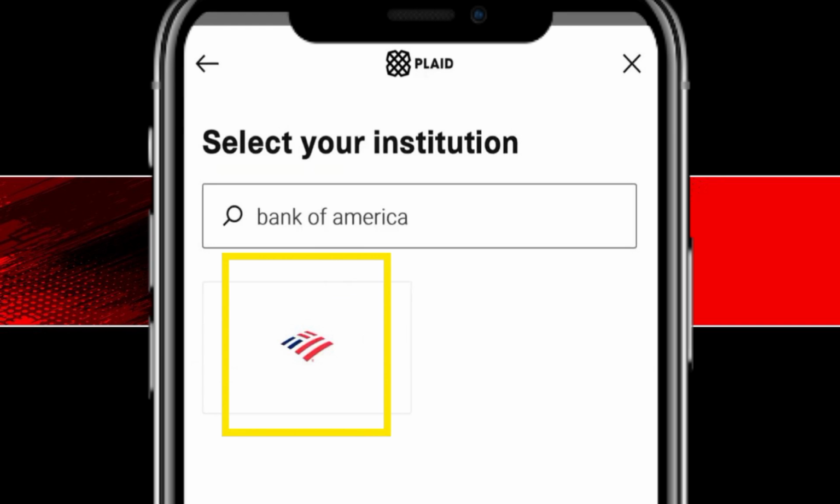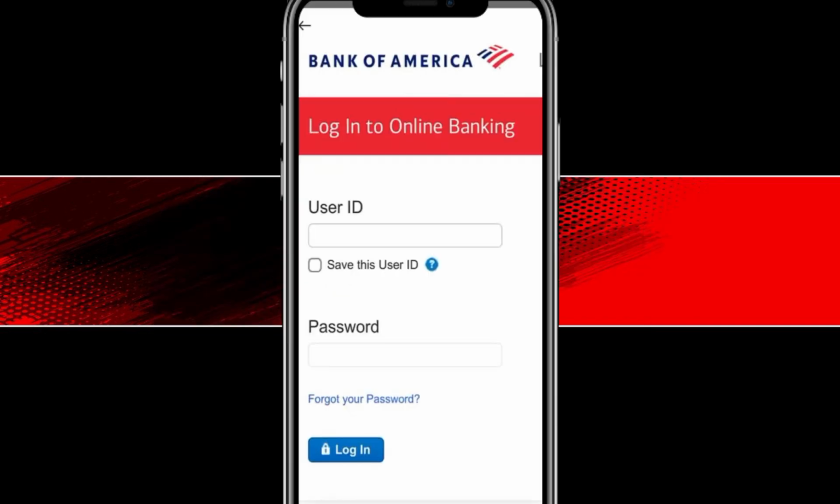This will prompt a secure connection to your Bank of America account. It's important to note that this process is secure and your information is protected. You'll then be asked to log in using your Bank of America username and password. Enter your credentials carefully. This step is crucial since it ensures that Chime can access your account details securely.